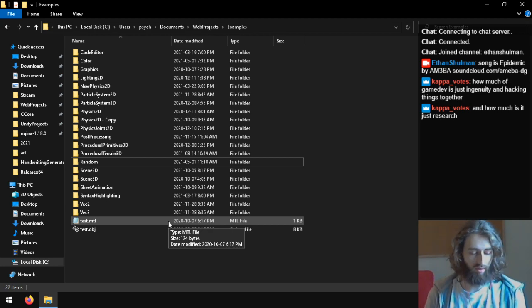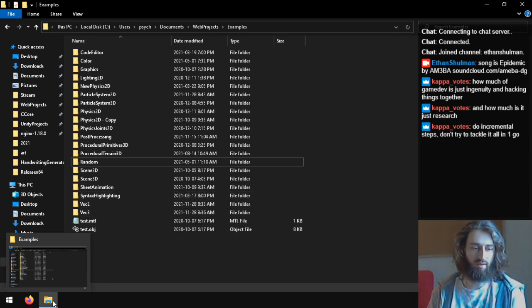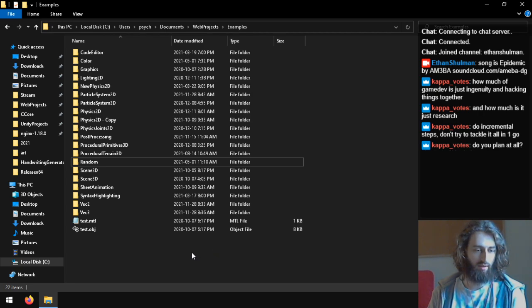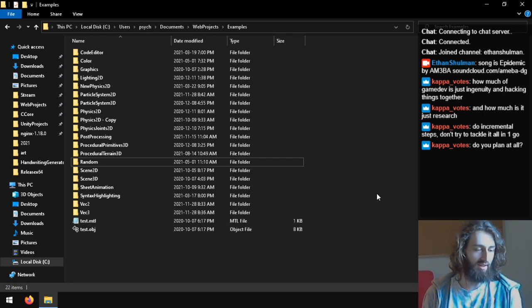See, this is the weird thing that I do with Unity. I go to start doing a do incremental steps, don't try to tackle it. Do you plan at all? What do you think I'm talking about right now, Kappa Votes? I'm talking about what I should potentially do and spend my time on. What is that? Do incremental steps, don't try to tackle it all in one go.